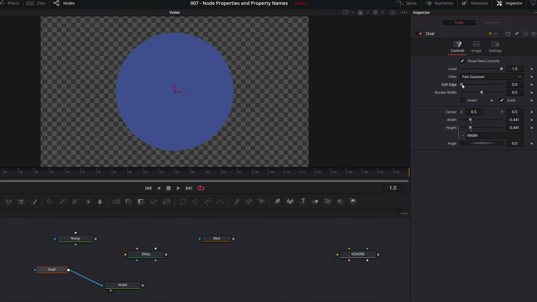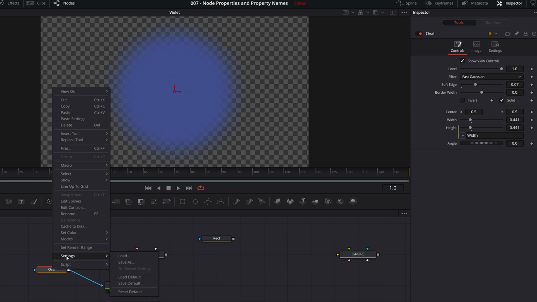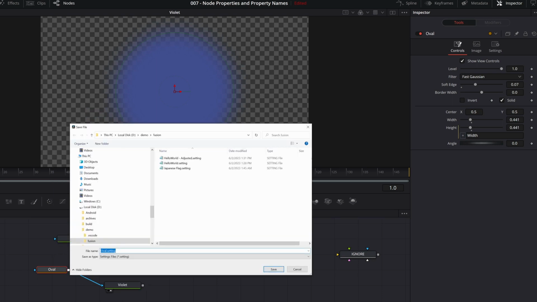Here's a trick I would recommend. Type in a random number, like 0.07. And there's a reason why. What I'm gonna do now is right click on oval, go to settings and click save as. I'm going to save this as, the name is already entered for you. So it's the name of the node dot setting. So oval dot setting is fine. So let me save that.